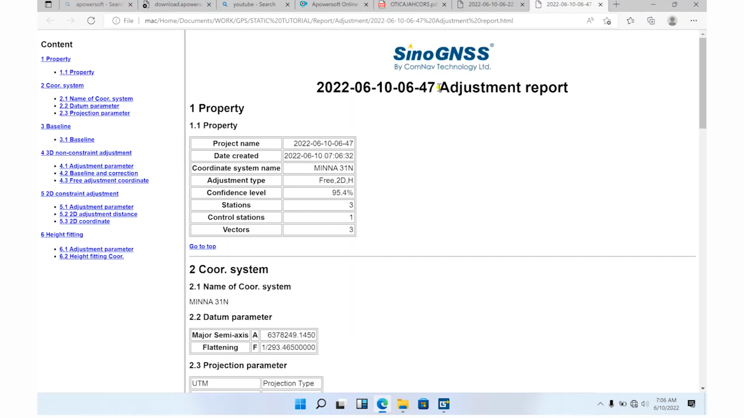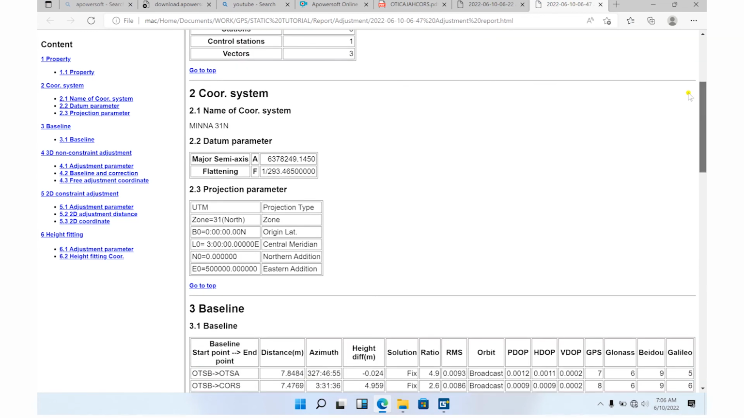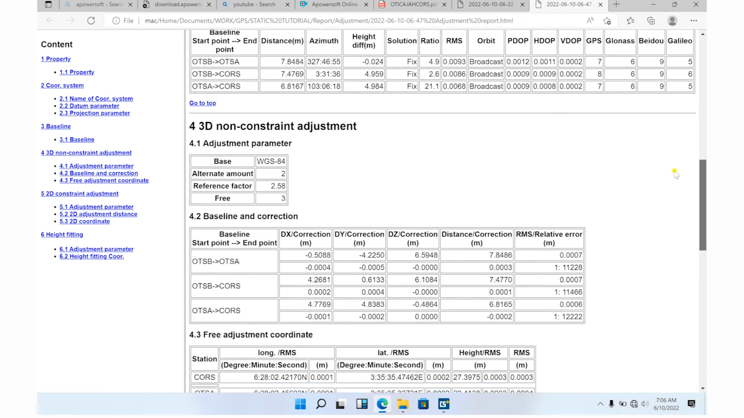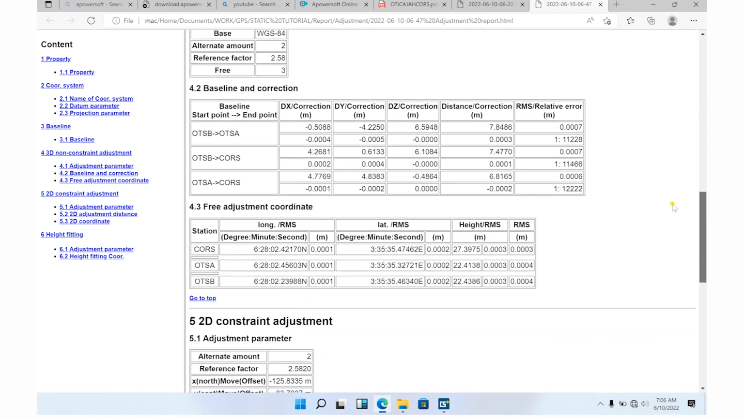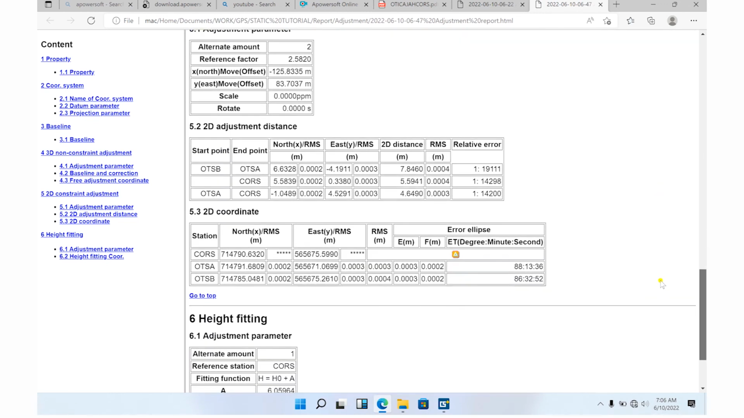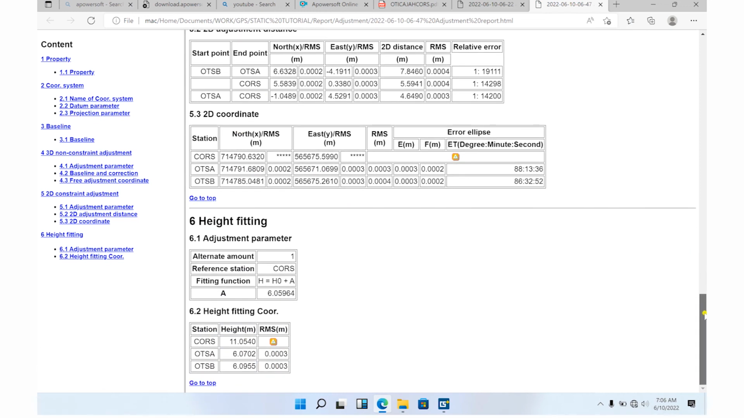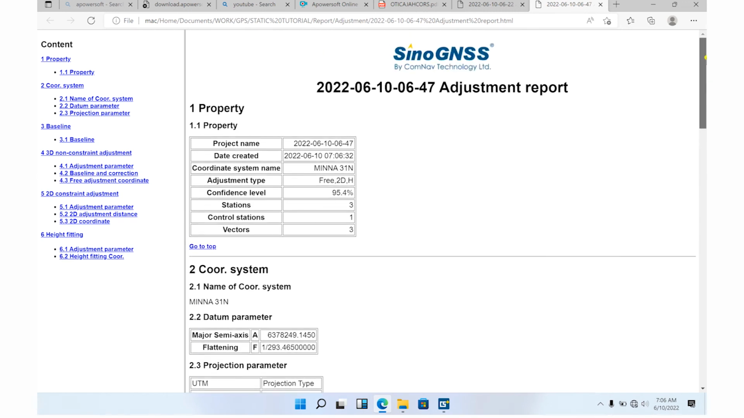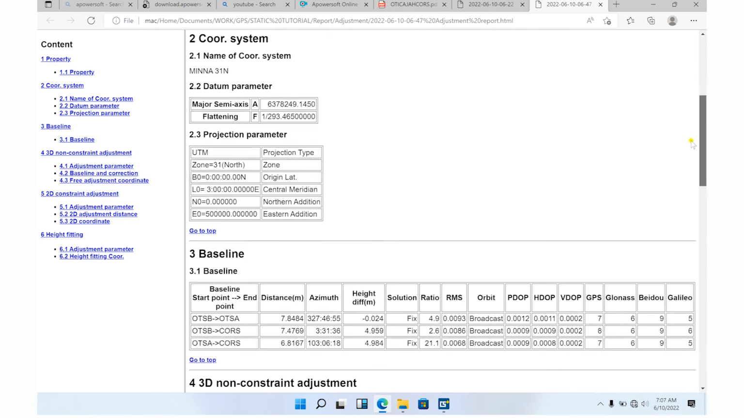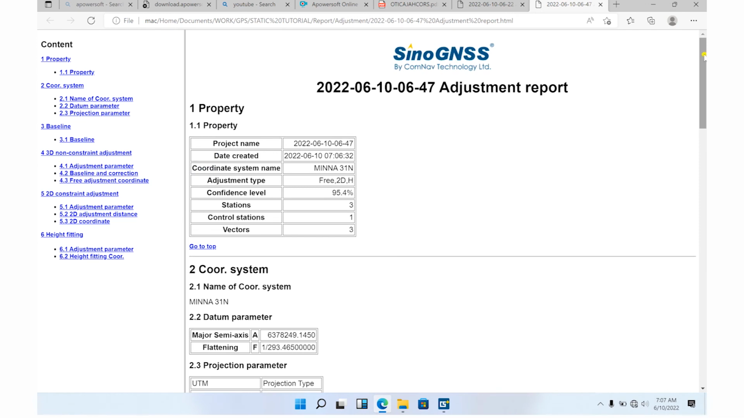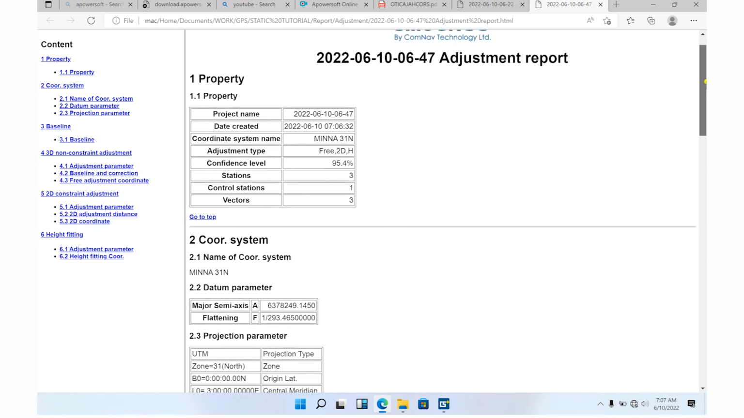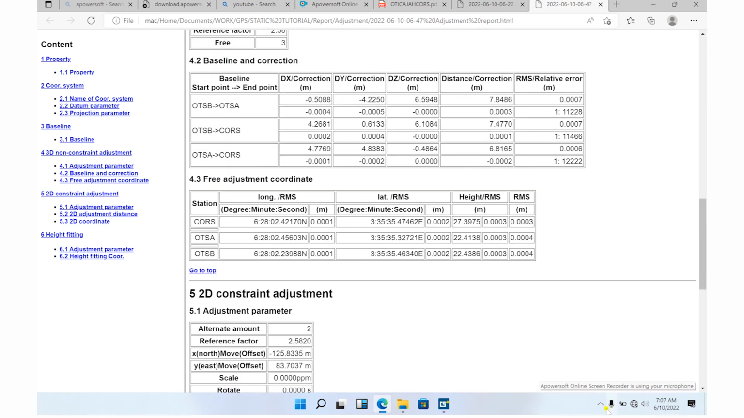Okay, so this is our results. You can see our baselines and everything. Look at our coordinates. Under 2D coordinates, you can see our coordinates there. Coordinates for OTS-A, coordinates for OTS-B, and then the heights at the bottom. So that's how to process static data using Compass solution software. So you can copy these results into a Microsoft Word if you want.